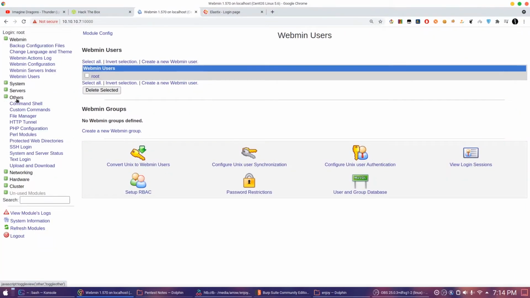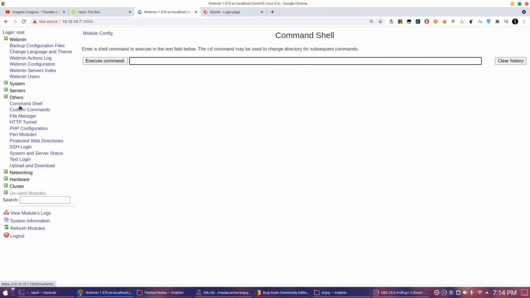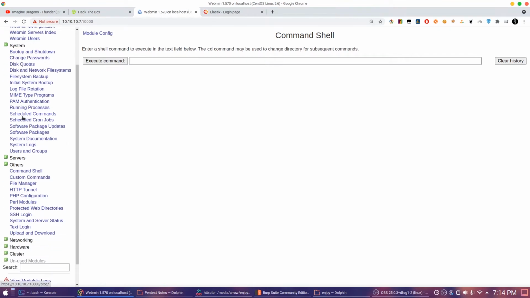If you click on Others, there is a command shell, so you can navigate to every option and see what you can do. You can change the other usernames and passwords also. You can also schedule cron jobs, and you can also schedule a reverse shell cron job. That's up to you.